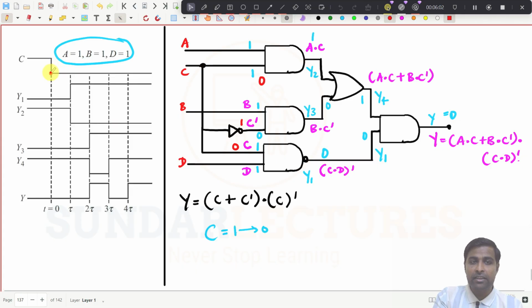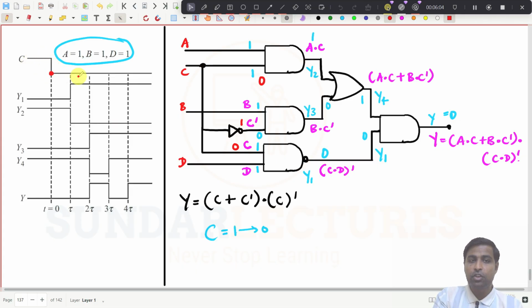So in this instant I have made C to 0, but it will take 1 propagation delay, and only then is it going to 1. Already it is 0, it is going to 1 after 1 propagation delay. That is what I have just written here, right? Y1, that's all, completed. Now you go to Y2.